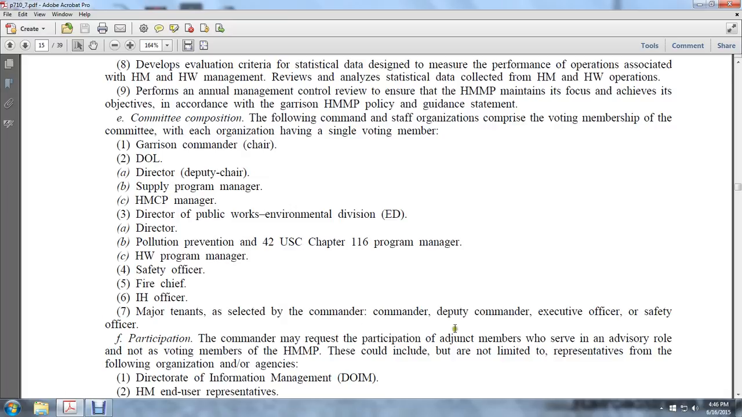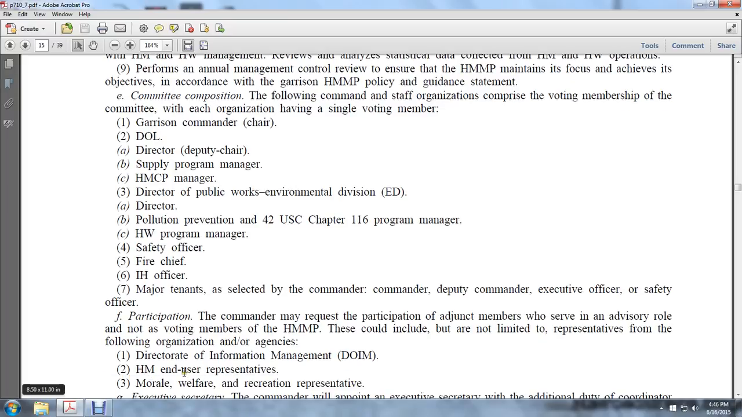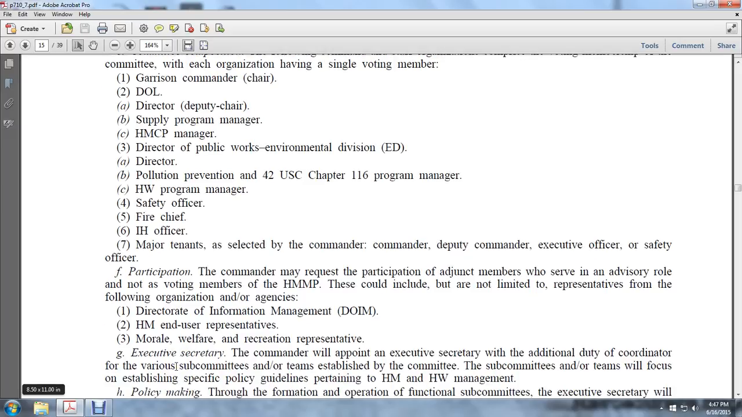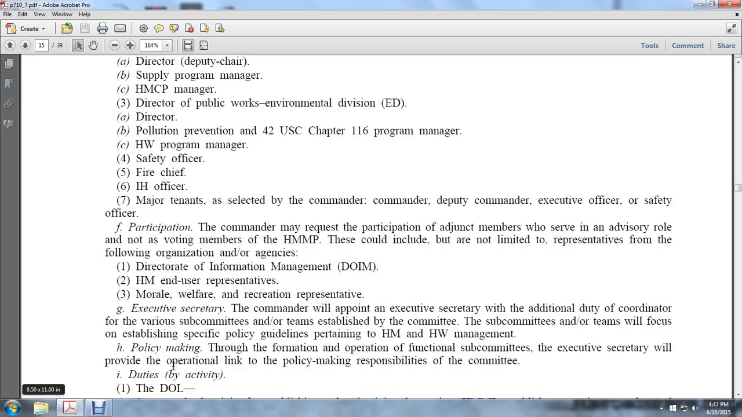Participating members: the commander may request participation from advisory members who assume an advisory role, noting they are not voting members of the hazardous material management program committee. This may include, but is not limited to, representatives of the following organizations or agencies for the information of management: the DOIM, hazardous material end user representatives, and morale, welfare, and recreation representatives.